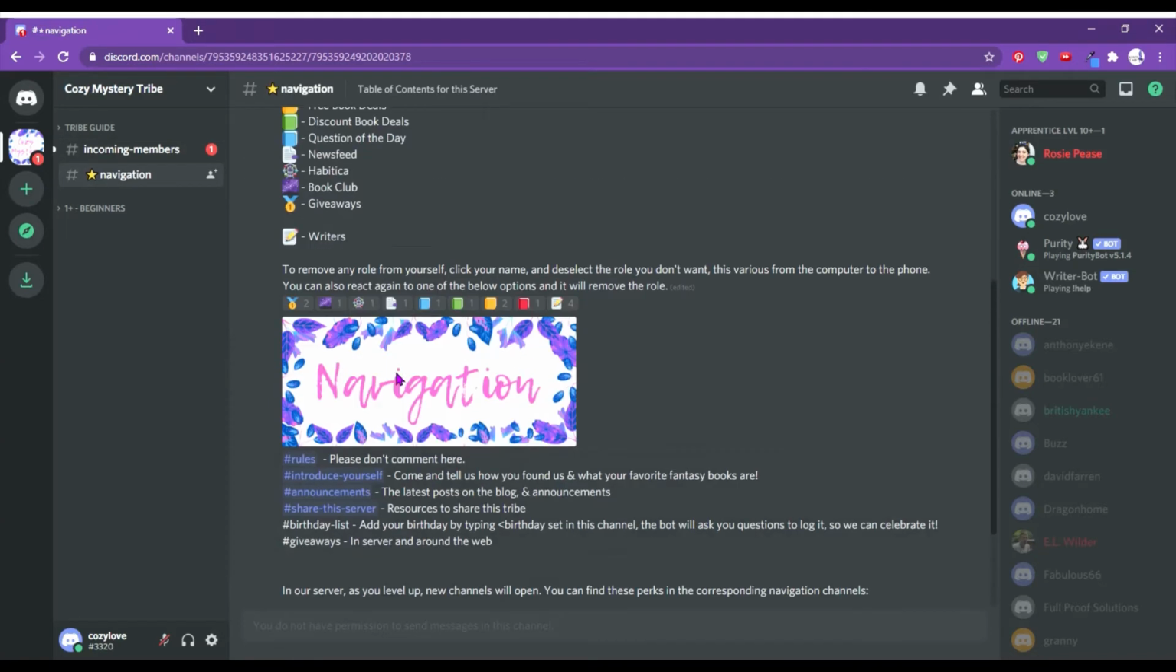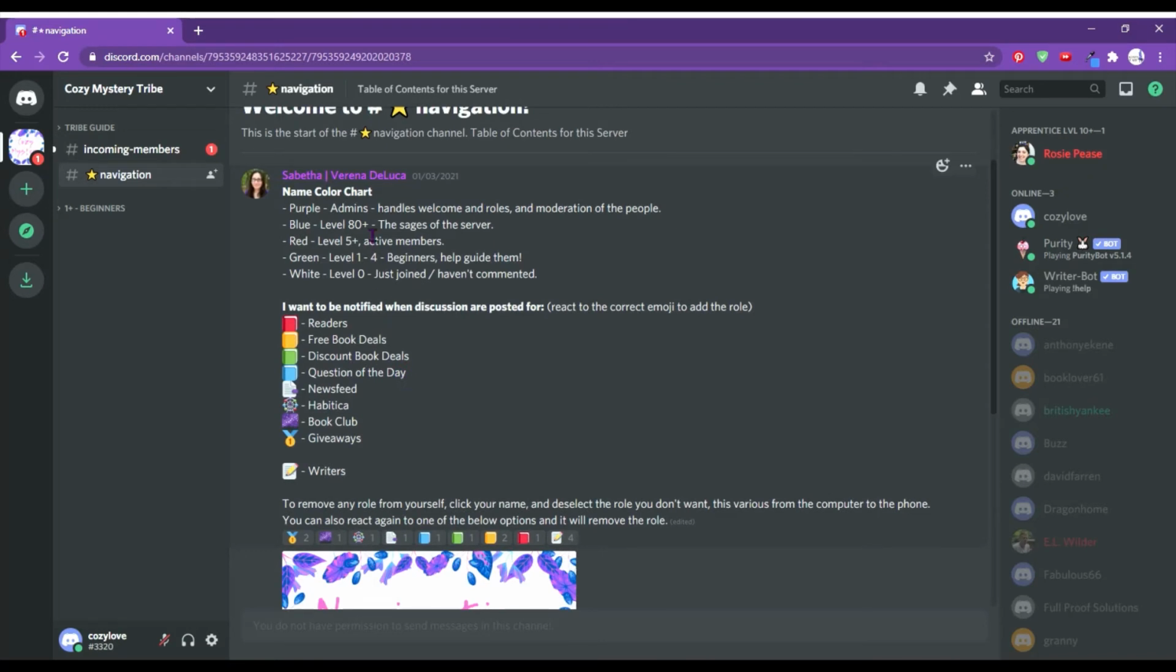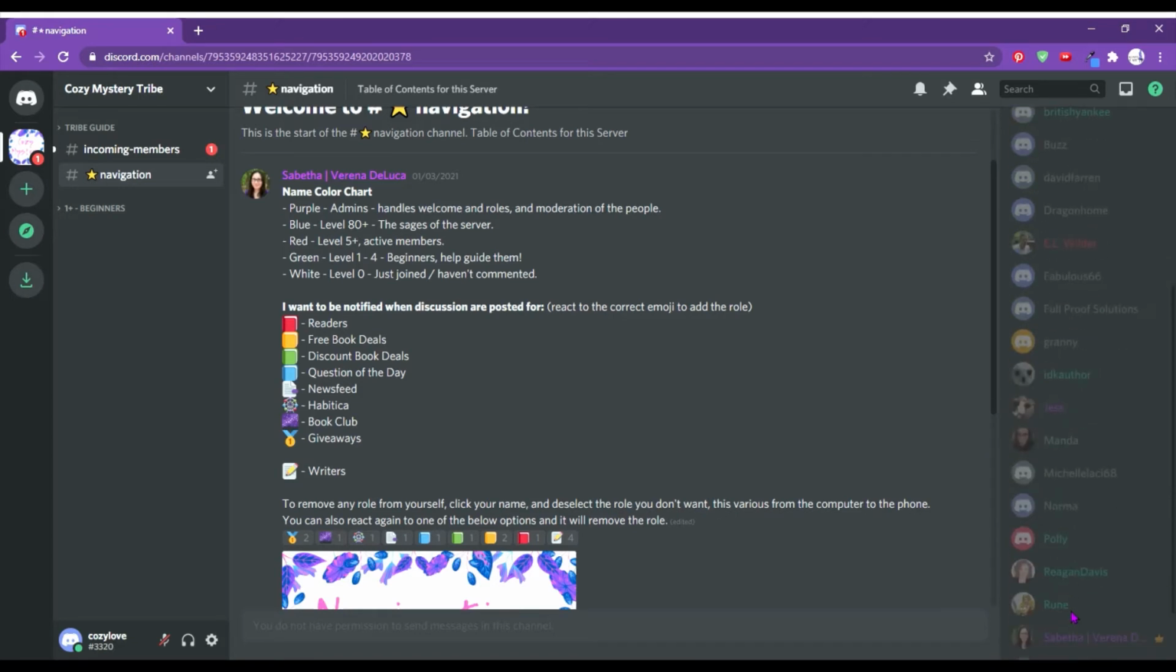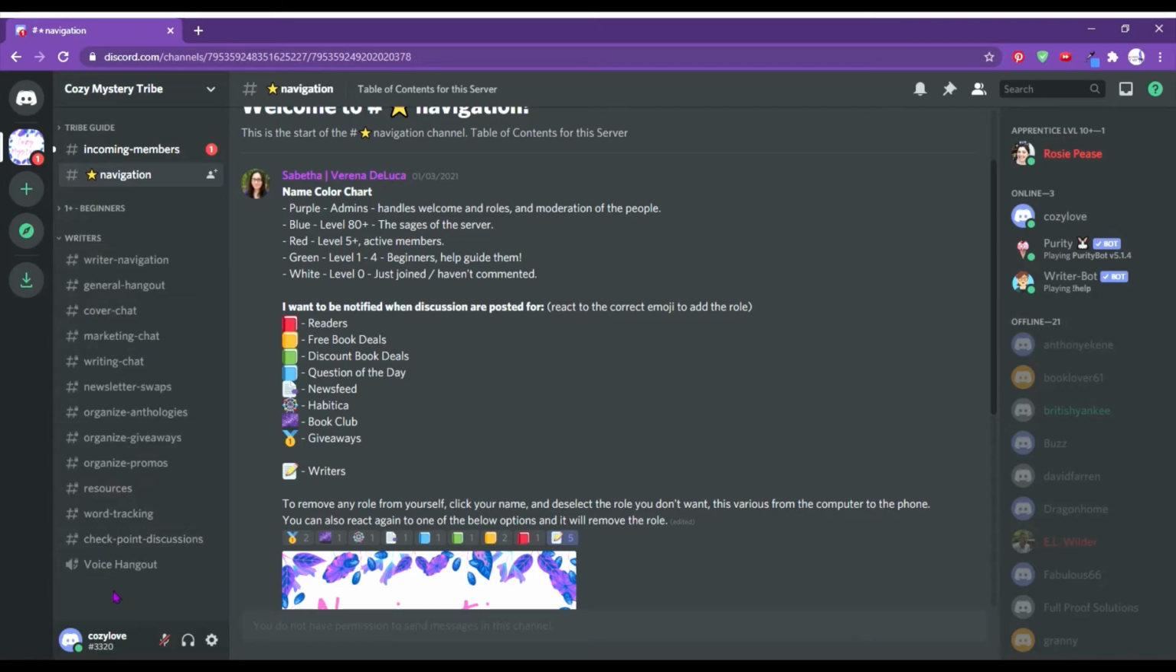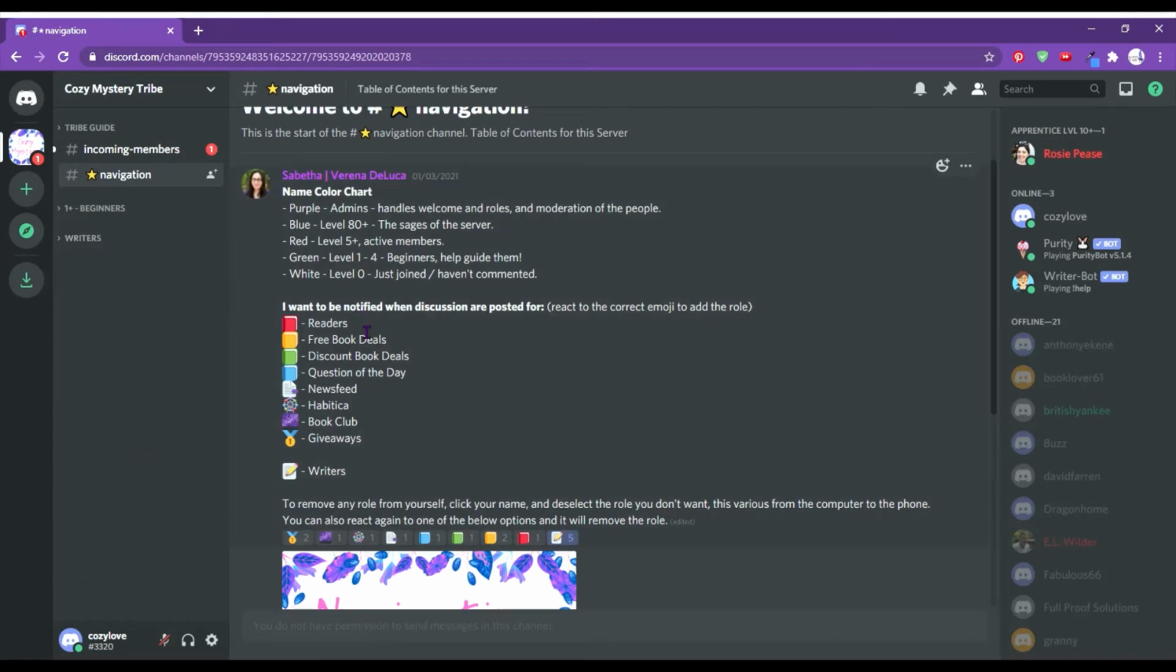So in navigation, if you scroll up to the top, it's going to break down what all of everybody's different colors. You can see over here that there are colors on the names. And then it will also have some options to be notified about things. So if you are a writer, you'll want to make sure to hit this pen and paper because it will open the secret writer channels down here. And if you want to be notified about topics concerning readers, free book deals, all of that stuff, then you will just click on the corresponding emoji.